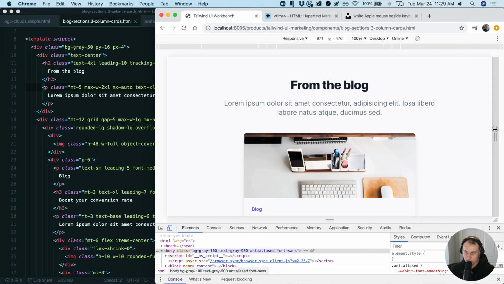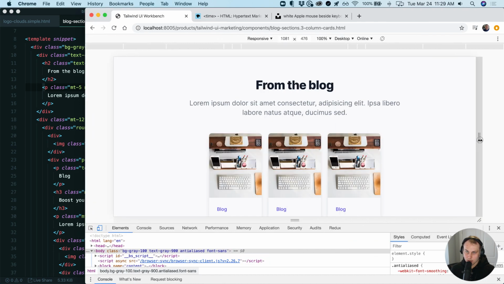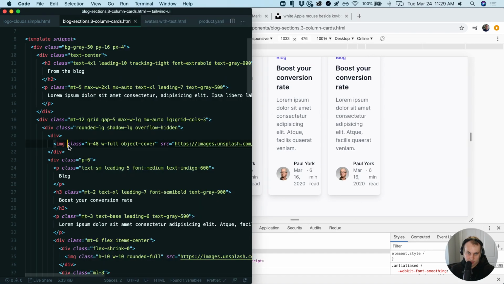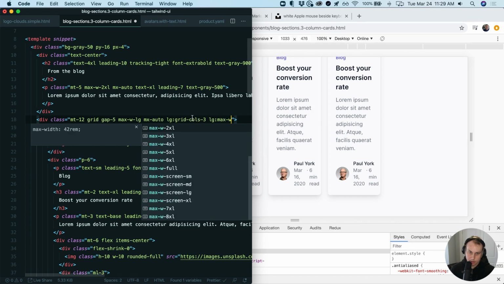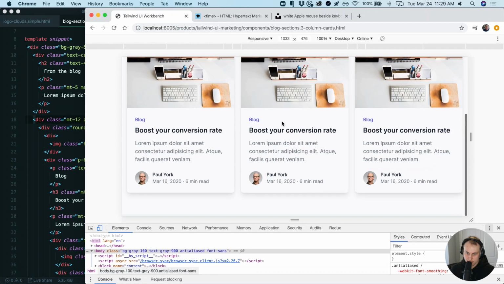Let's go to the grid view. We haven't even done it yet. Grid. All right, so we're going to have to get rid of the max width here, obviously, right? Because this looks very silly. So we'll do LG max width none. So it can just be as wide as it needs to be.